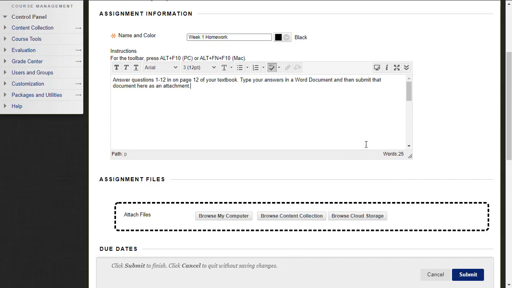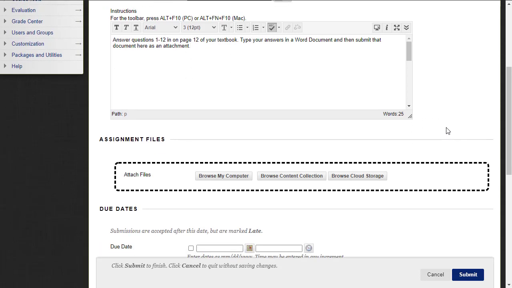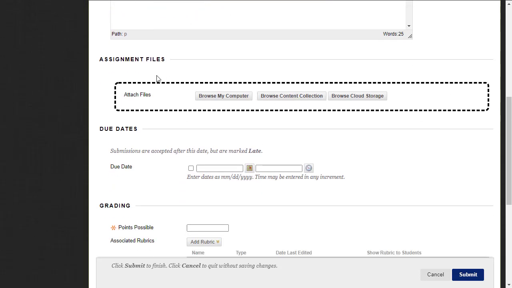It's a good idea to be specific about the format that you want students to submit work to you in. All UMass Dartmouth students have access to Microsoft Office for free, so most people will require their students to submit things as a Word document. So here in my directions, that's what I've done. If I scroll down the page a little bit, I'll see an area here to attach files. So if I had a template or a specific file that went with this assignment, I could attach it here using that Browse My Computer button.